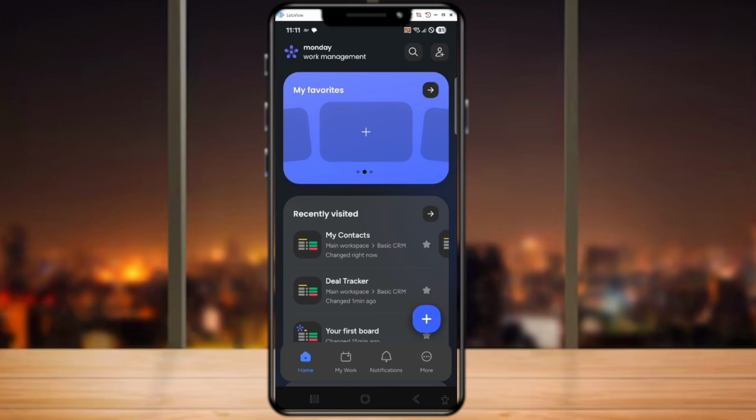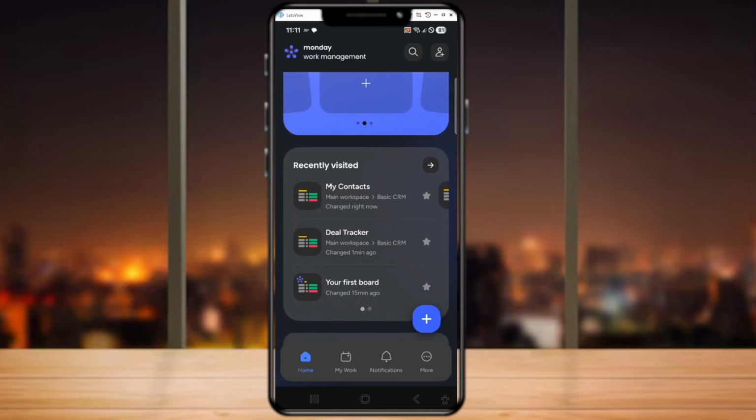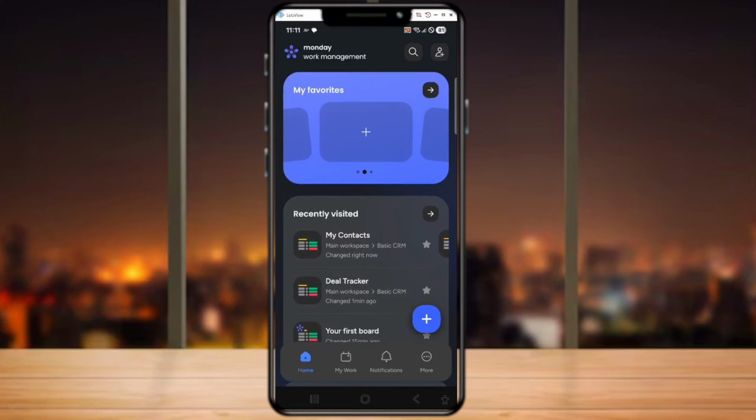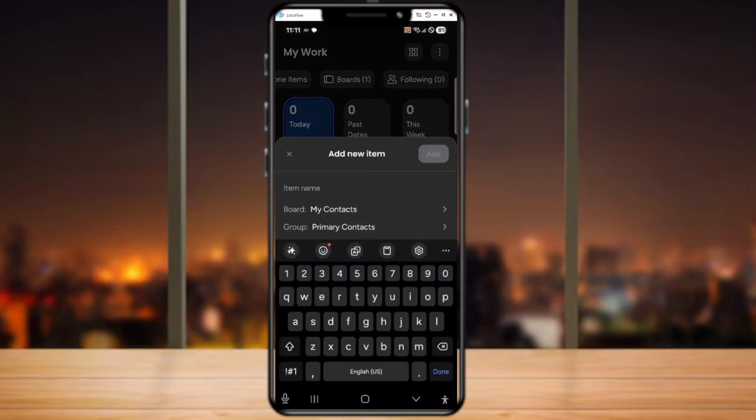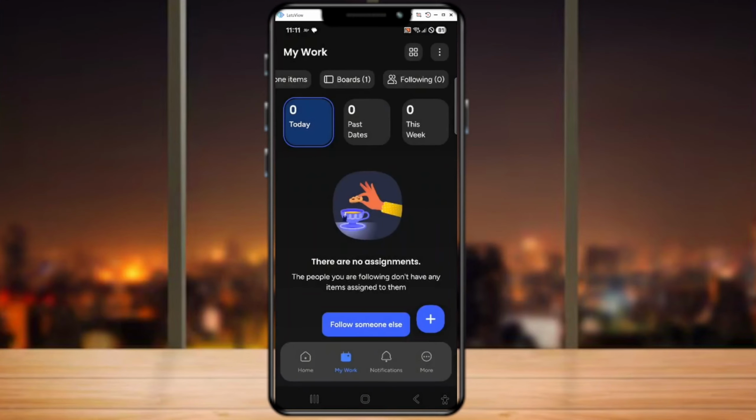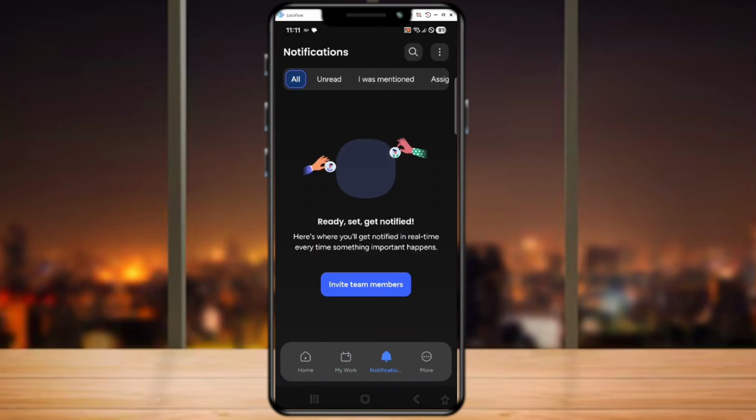So let's start. When you are in the app, you're going to find the home, and you're going to find, for example, My Work. In My Work you're going to find the tasks that are assigned to you, or you have the option to even add new items directly in work. We will get to it. Then notifications, like the unread ones, or if you were mentioned.